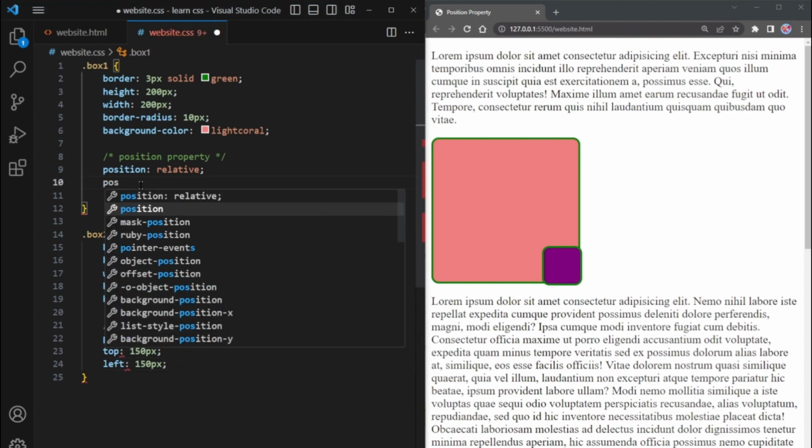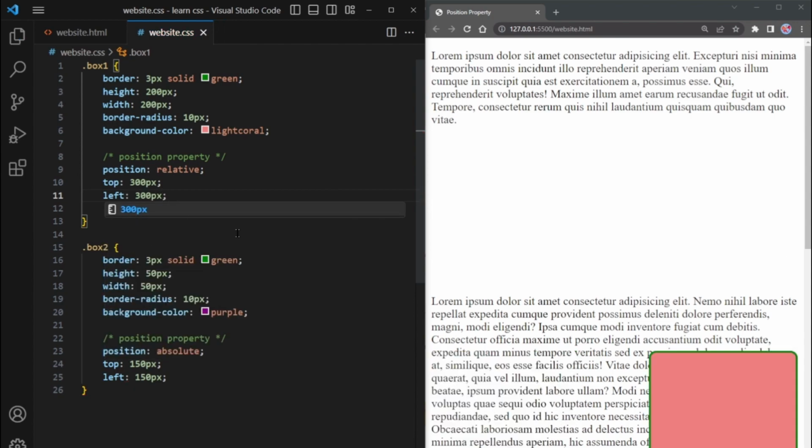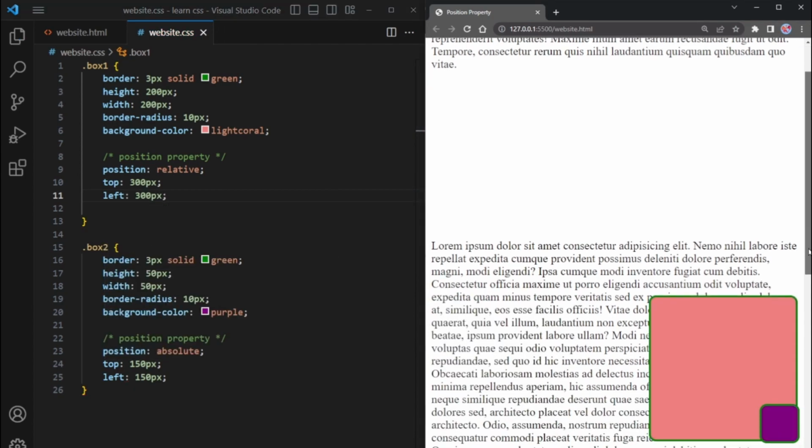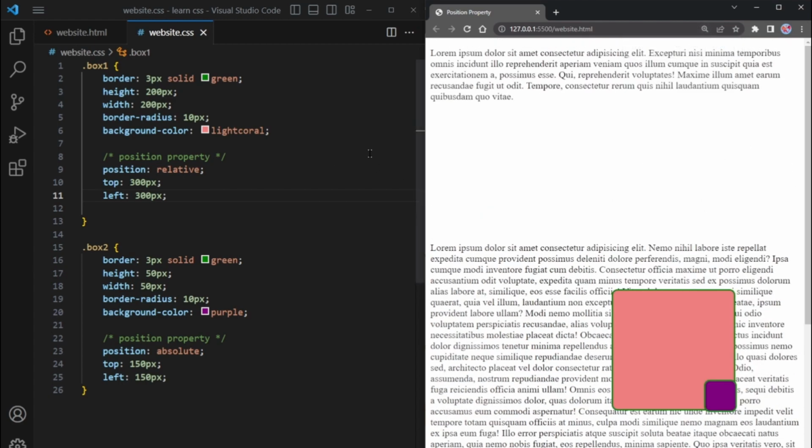Now, let's change the values of top and left for the first box to 300 pixels. By modifying the values of box 1, both boxes will move together as they are linked. Now, you will notice that box 2 changes its position concerning its parent box. It means the absolutely positioned element searches for non-statically positioned parents. If it doesn't find any, it uses the full page as the reference. That's the concept behind absolute positioning.